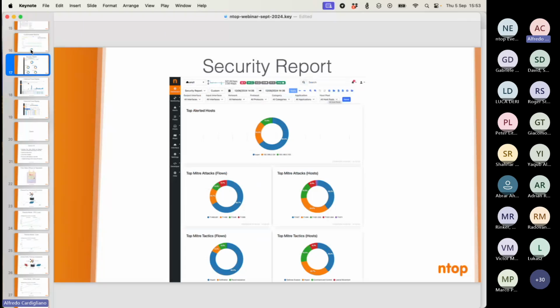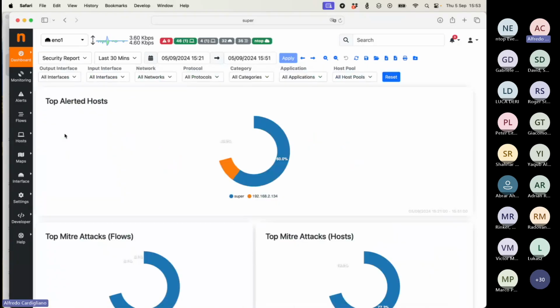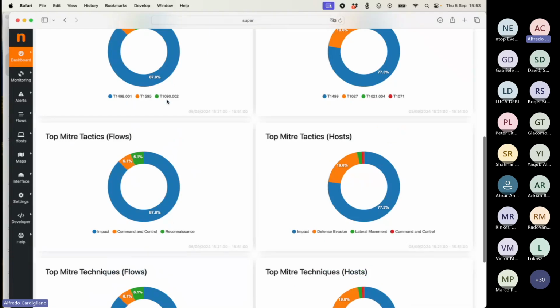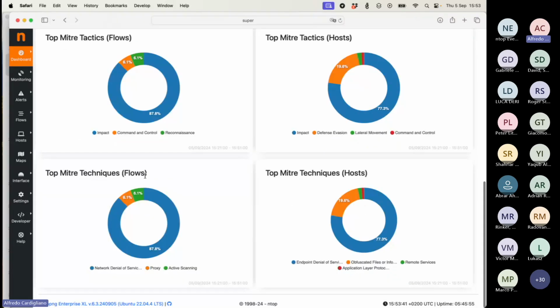Now, we also introduced a new built-in report, which is the security report. As Matteo said before, we are now able to classify alerts based on the MITRE ATT&CK classification. So we also created a security report, which shows information like the top alerted hosts, but also statistics about the MITRE ATT&CK classification for alerts related to flows and alerts related to hosts. Here you can see the top MITRE attacks according to the MITRE attack IDs, the top MITRE tactics, impact, command and control, for example, or the top MITRE techniques.